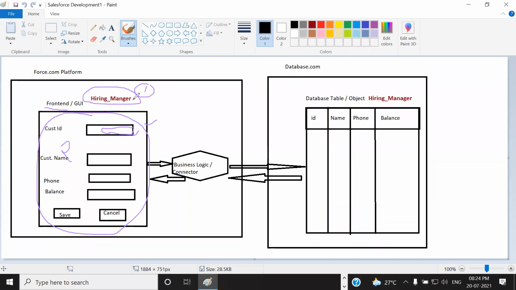for that particular object that you are creating, one table is going to be created inside the database.com in that instance. If I check this Deployed checkbox, as soon as I create this Hiring Manager object, one table whose name is also Hiring Manager is going to be created inside the database.com. So I have told you, you just need to worry about the front end. Don't worry about the back end. You don't need to create the database table; that is automatically created. You also don't need to write the business logic class; that is also created automatically.